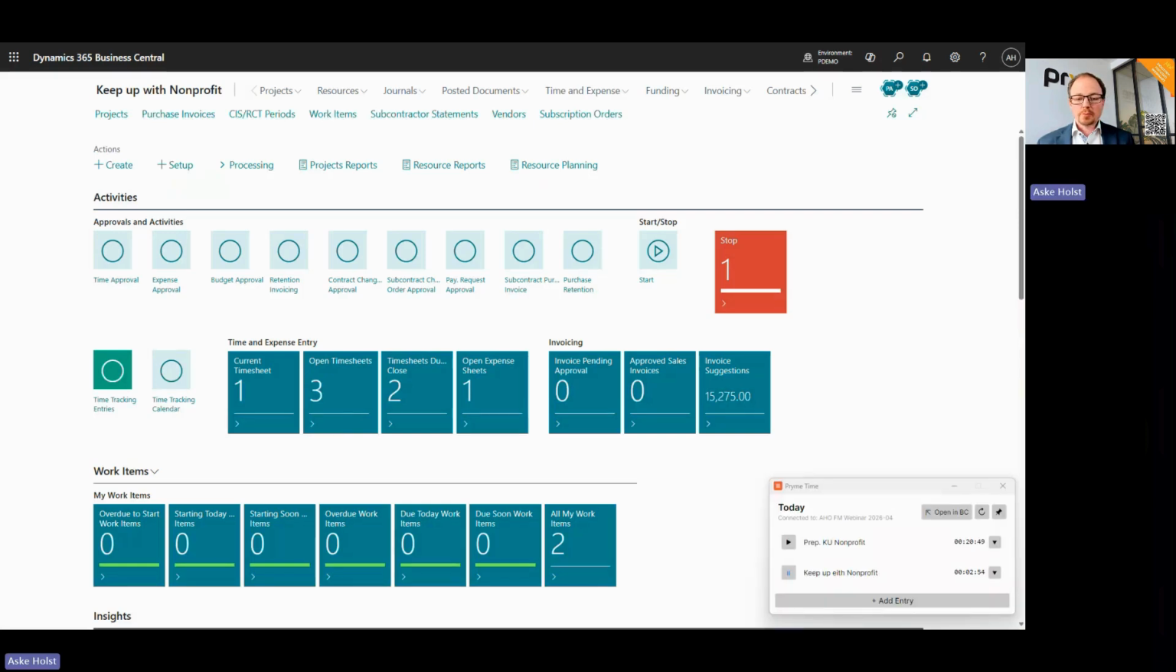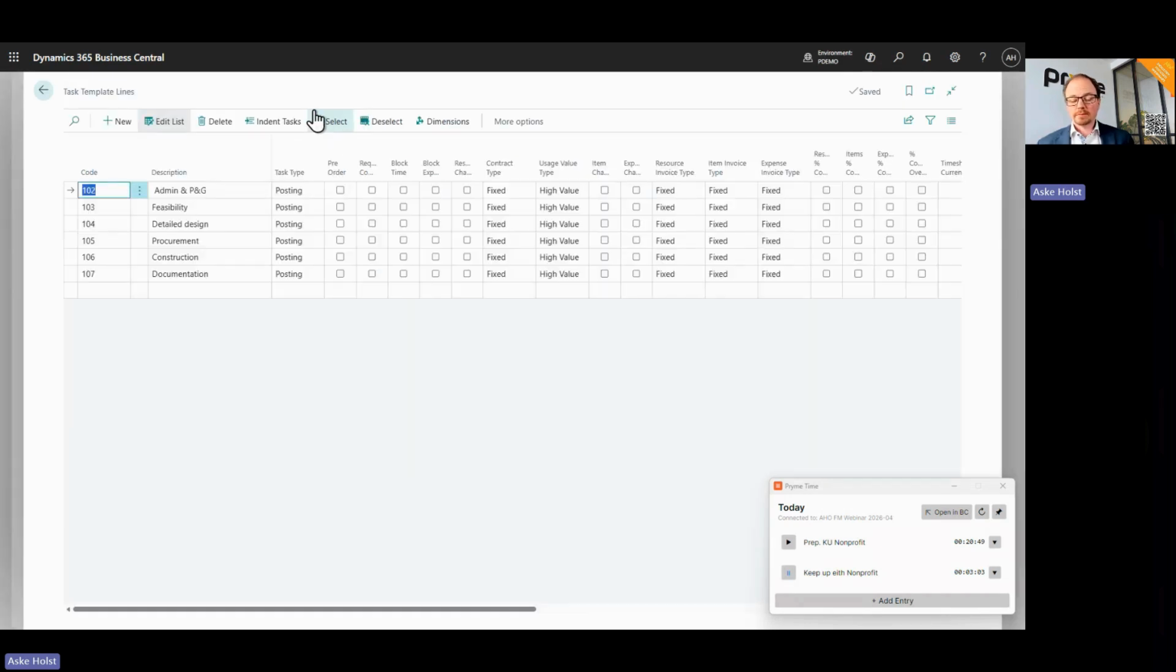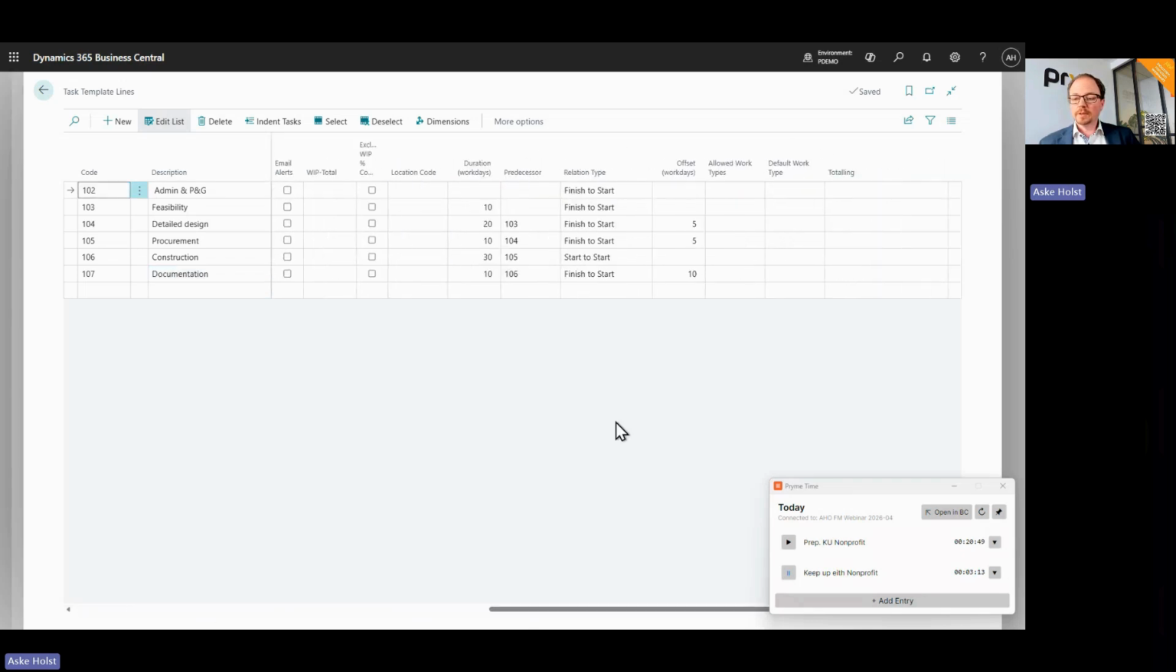What this looks like in practice is that in a project task template, you can define these dependencies. So I have a task template. I have a number of different tasks. These are the tasks I would have on a certain kind of project. And the addition is a number of new fields where I can define, first of all, the duration of each of these tasks. I've set these to 10, 20, etc. days. And I can also set the dependency.